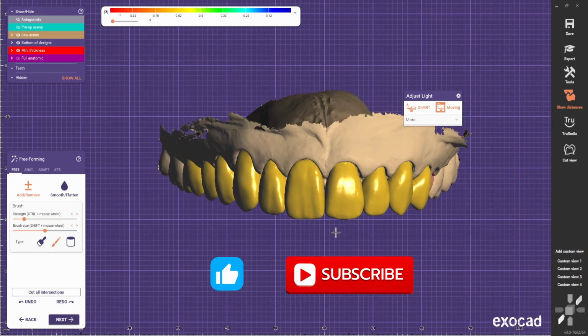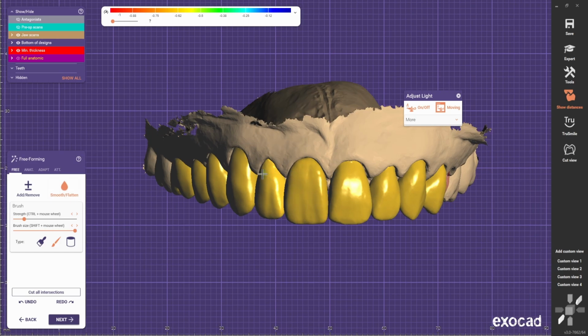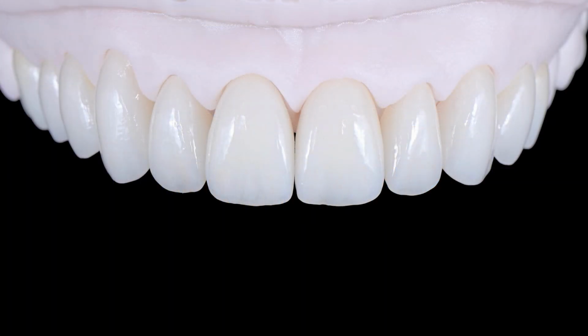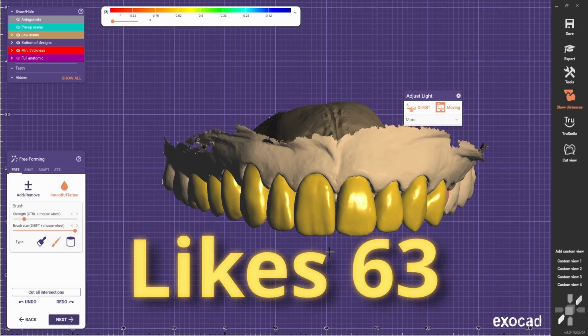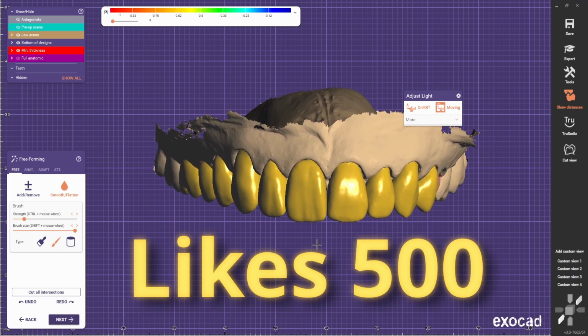I also have done the ceramics for this case. I finished the veneers and this is the picture of the final job. If you guys want to see how I do the ceramics by hand, please make this video get 500 likes. I'll make a video on how to finish Emax veneers by hand.